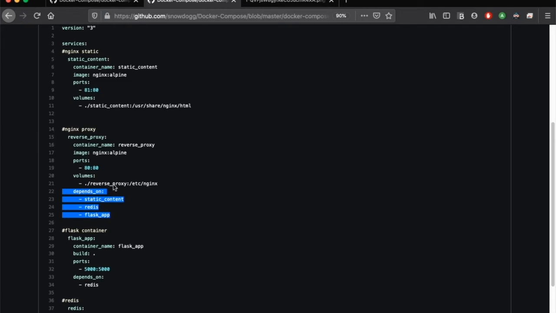Then depends on: I don't want this proxy server to be built or to go up until these other containers exist, until they're built and composed, because otherwise, where is this traffic being directed to? It needs to be directed to these places, or these need to exist first. So that's why I put depends on, just so it knows what order to build it in.